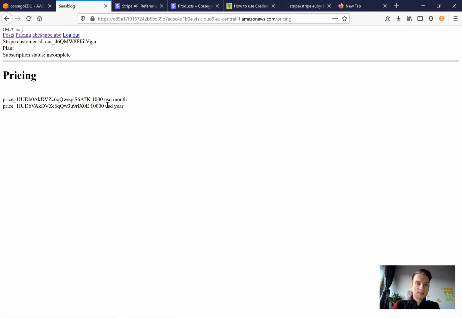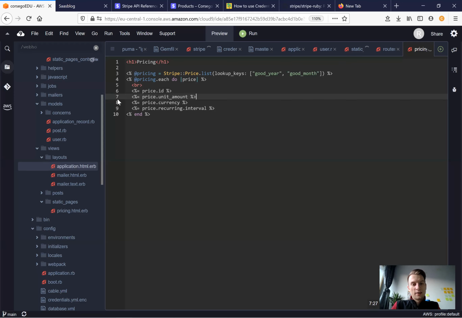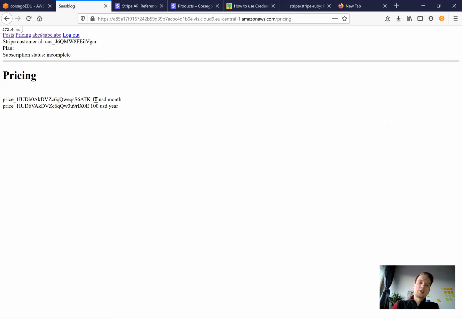And here we have two prices. Now the monetary value, currency, and that it is monthly. Okay, now to display it not in cents, we can just say divide by 100. And here we get the values in the normally readable dollars. So looks good. And this way we can display our pricing from the Stripe API on a page in our application. And we are displaying only the pricing plans that we are interested in seeing. So we can save our changes.